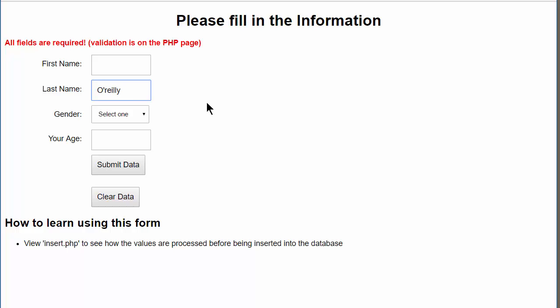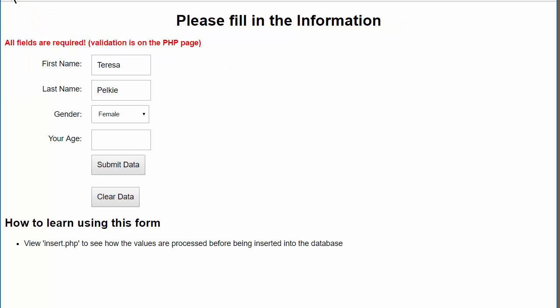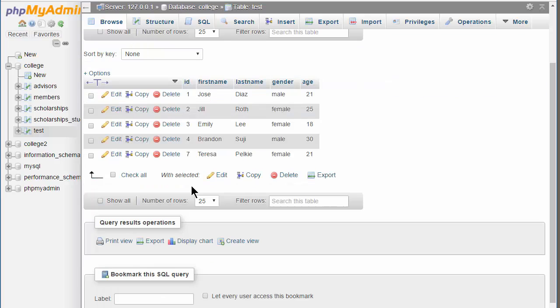So it is very important that the form is set up correctly and the data coming from the form is in the correct format and the correct data type to be inserted into the database, or else it will not be. Let's put Teresa Pelkie back in here. Now, if I submit this, notice I did not fill out this field. Here is my PHP page. So I have error checking on this page. Now, when I put my wonderful age in there and I submit the data, it's just telling me that the data has been inserted. Let's go look at the database. There we are. As I said, ID 7, and here I am.